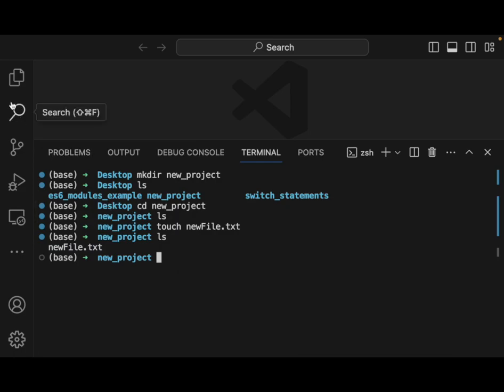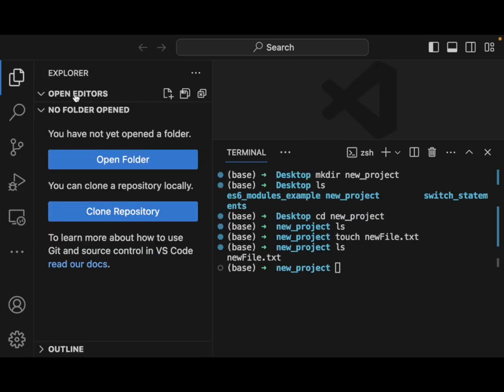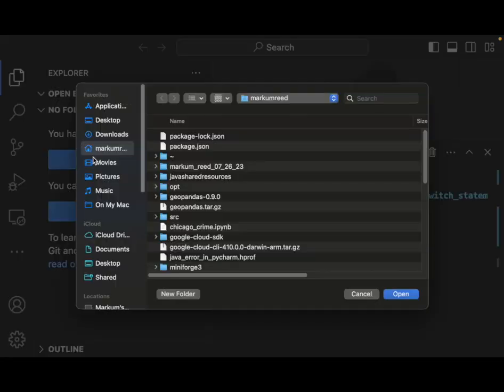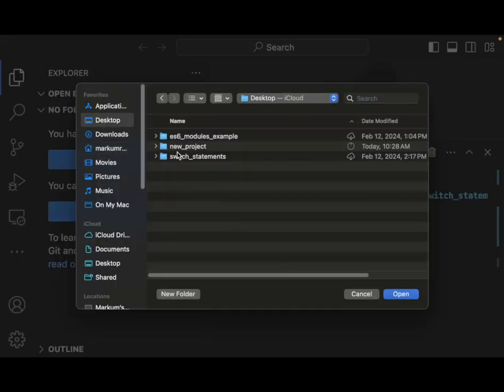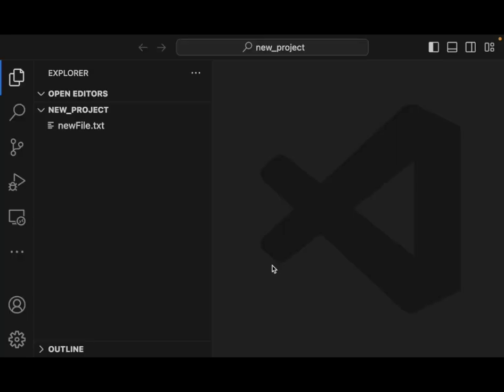All right, that's fantastic. So if we went here and I want to maybe open up a folder here, let's go to Desktop and we'll open up our new project just so that we can watch it in real time here.